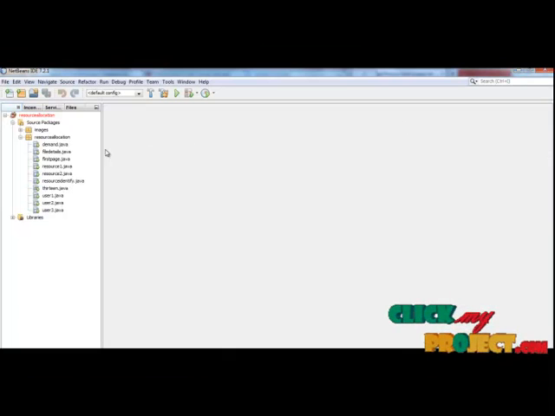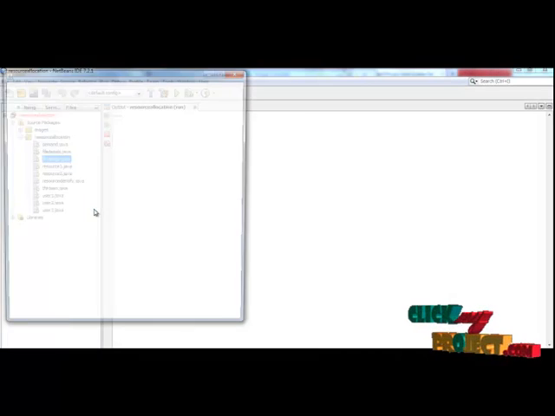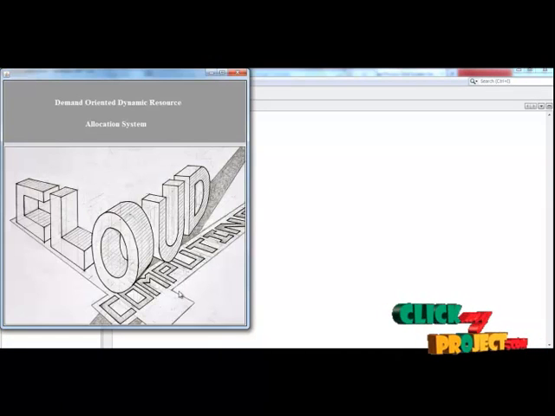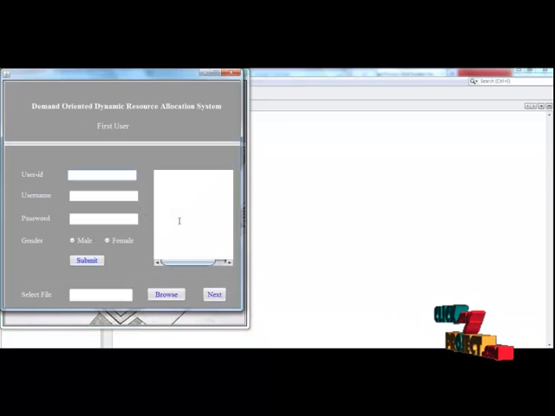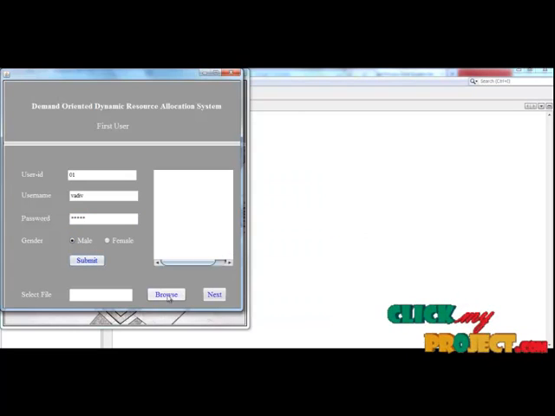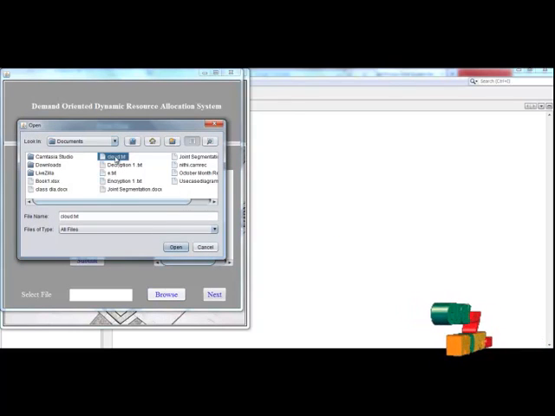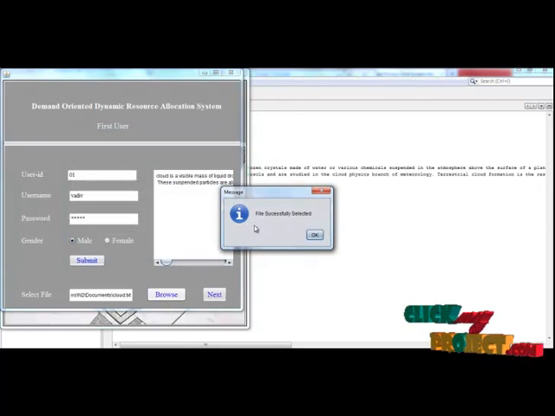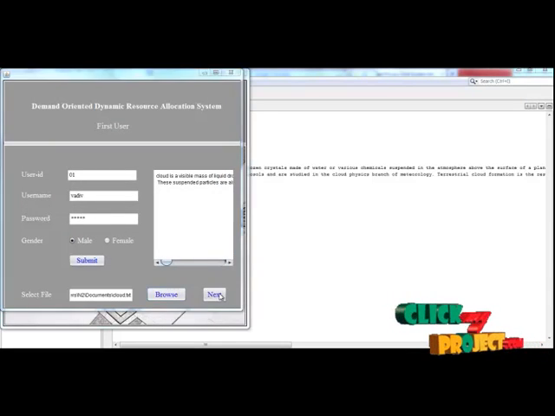Now we discuss the demo. First we click the first page. This is the home page for this process. This is cloud computing, and then you just click. Here we create the user ID. Now I am creating the user ID, this is 01. Enter the name, value, and the password is also the same, value. Then click male and submit. The data is successfully saved, and then browse some files. Now I am choosing the cloud text file. The file is successfully selected, and then click next for the second user.